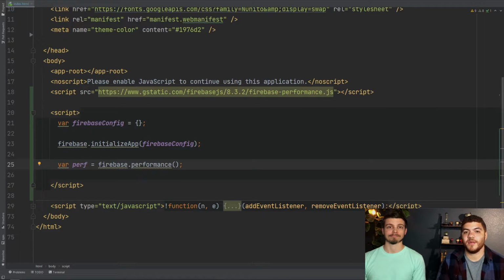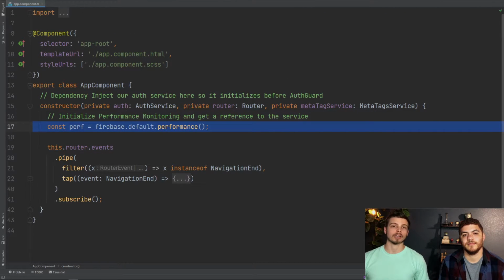If you're not using some sort of front-end framework and you just want to add this to your body in your HTML, you can use this script tag right here that is on screen to actually set up the Firebase config and turn on performance monitoring. If you are using some sort of framework like Angular or React, you can include this in one of your components. Just keep in mind that you'll want to initialize Firebase Performance as soon as possible, as close to app startup as possible.